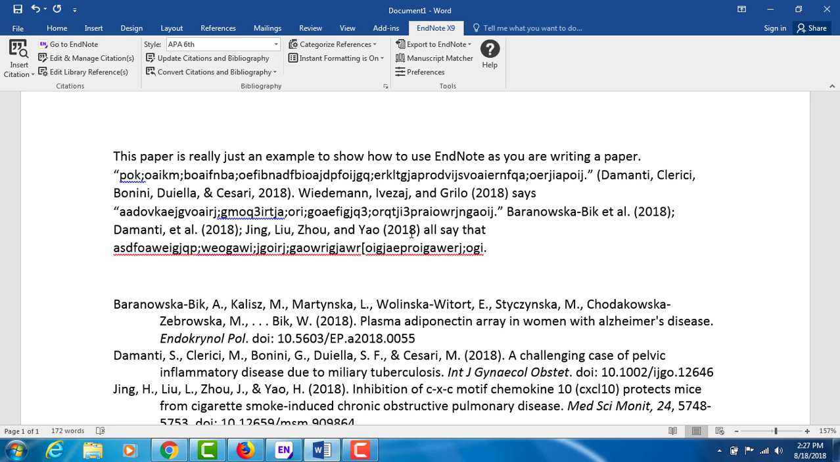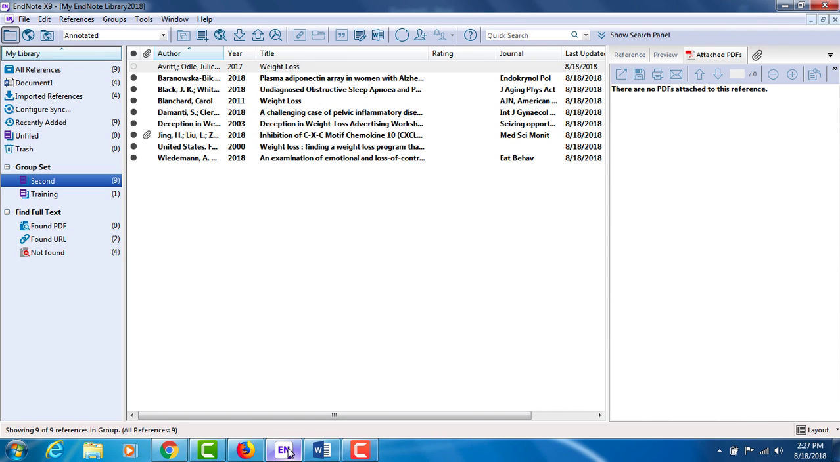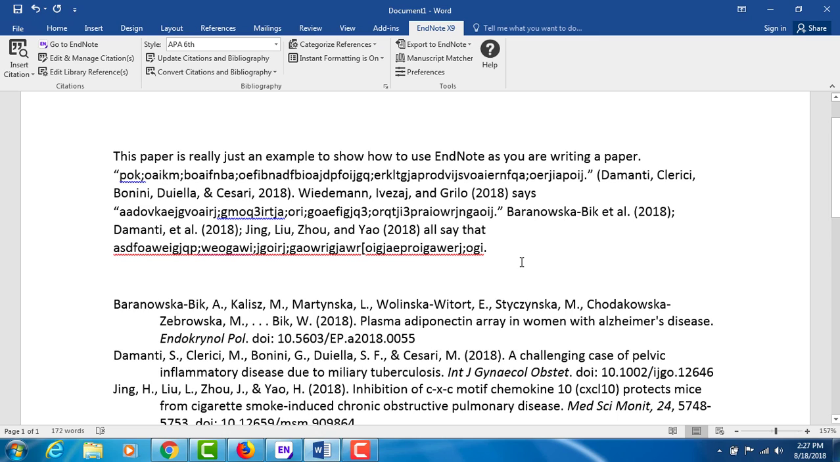I am going to show you one other thing. There's another way to enter citations, and that is to go into EndNote and figure out which citation or citations that you need when you're in EndNote. And I'm going to go ahead and use that one. So I select it in EndNote, and then I go back to Word, and I go into the Insert Citation.